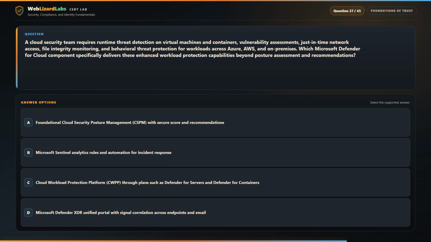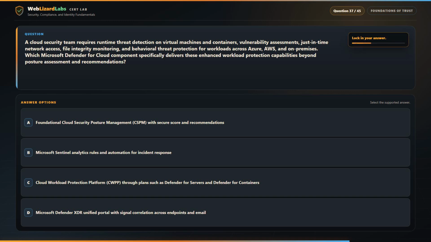Answer A. Foundational Cloud Security Posture Management, CSPM, with secure score and recommendations. Answer B. Microsoft Sentinel analytics rules and automation for incident response. Answer C. Cloud Workload Protection Platform, CWPP, through plans such as Defender for Servers and Defender for Containers. Answer D. Microsoft Defender XDR Unified Portal with signal correlation across endpoints and email. Lock in your answer.